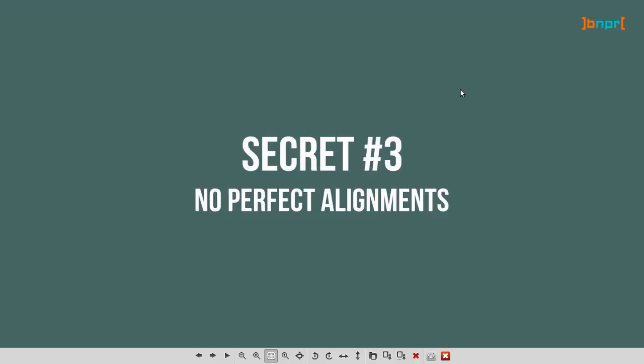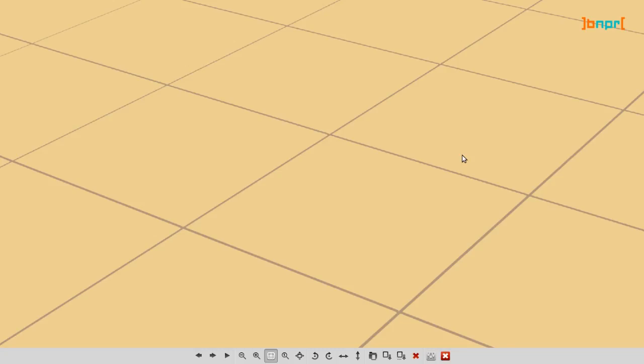Secret number 3, no perfect alignments. In this example, the tiles are perfect. So you can see the tiles, the gap here to there, from big to small, from big to small, and this gap is big to small. From here, this is big to small.